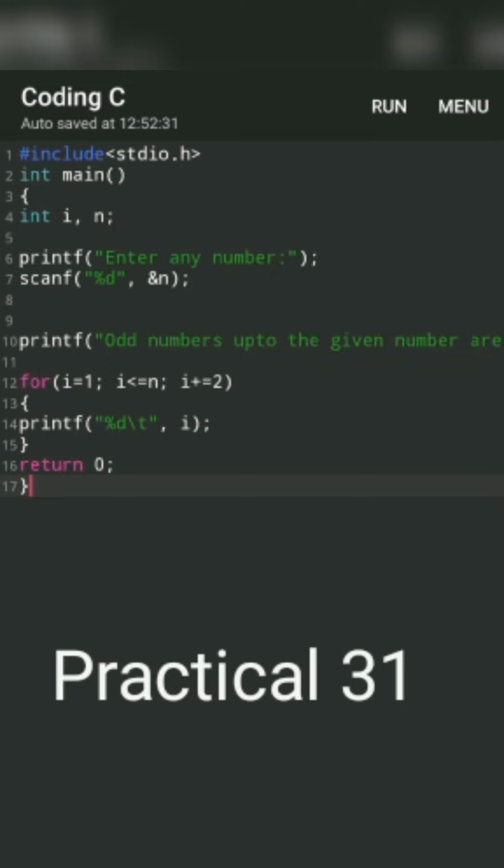Like say if the user gives 9, then all the numbers from 1 to 9, the list of odd numbers, will be displayed. A for loop is used, starting with i equal to 1 and i less than or equal to 9. That loop will be repeated until i is equal to 9 or less than 9. And then the printf statement is used.